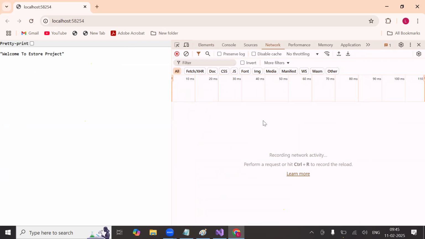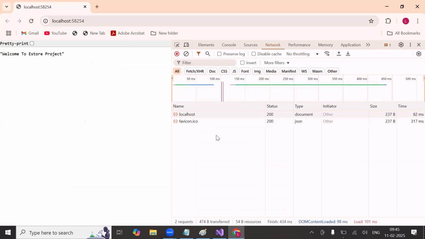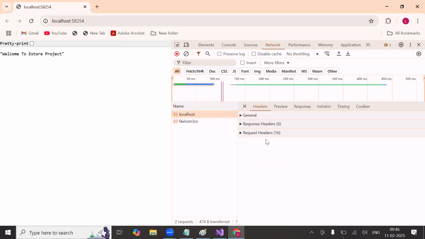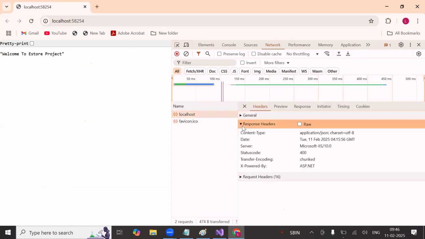Listen carefully here, in this window under network. When I make a refresh request, two new files will come. One is favicon, another one is localhost. When you click on localhost, you see there is a response header. Are you able to see the response header here? In the response header, I had appended a status code 400, right?